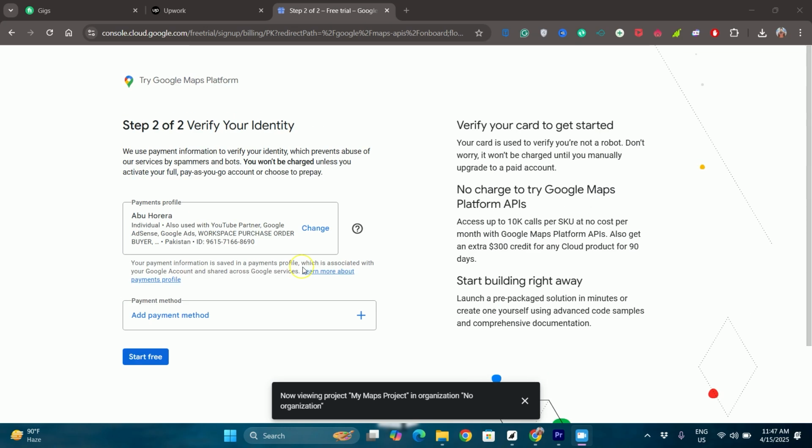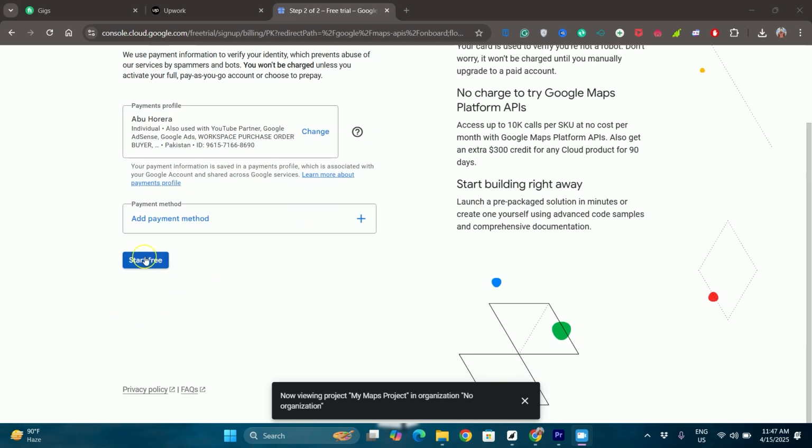and once you do, you can click here on get started or start for free in order to get your API key absolutely free. So don't worry, go ahead and add your payment method like credit or debit card and click on get started for free here. So that's pretty much it for this video. That's how to get a Google Maps API key.